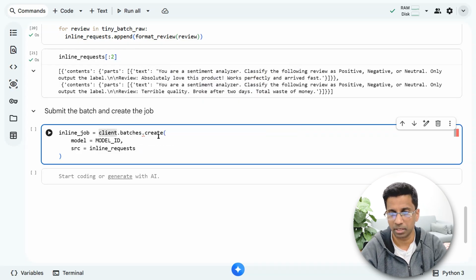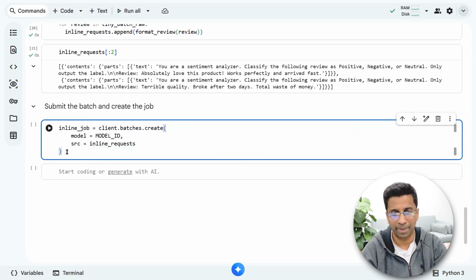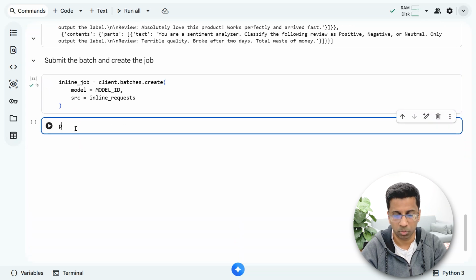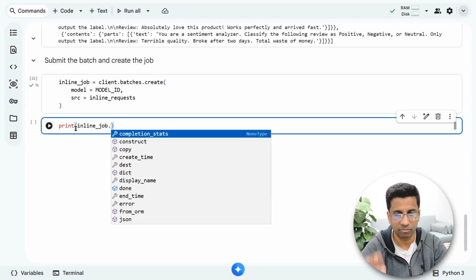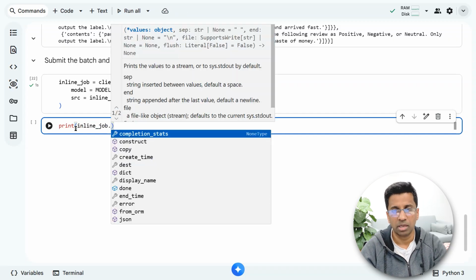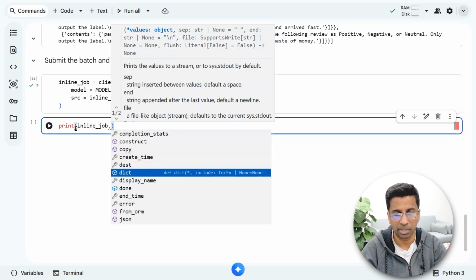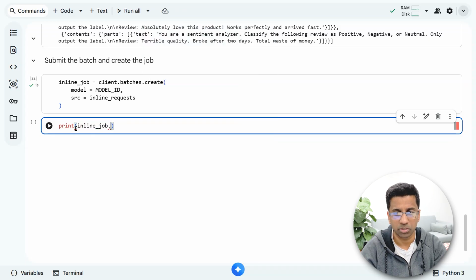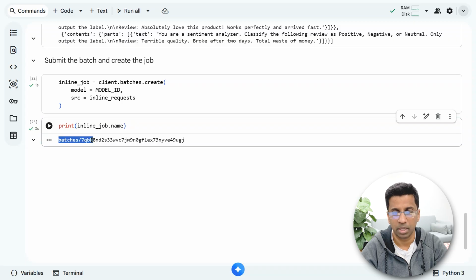Let's see if I missed anything. Create. Yeah, this seems to be fine. And the moment I do this, I will get a batch name as well. So let's just run this. And this will do the job. So let me print the inline underscore job. It is done. And let me just fetch some properties, right? It has a few things: completion stats, creation time, display name, and so on and so forth, multiple things. So end time when it is done and so on. We'll also look at the completion status, by the way, continuously. But anyway, let's look at the name of this. And this is the name that our batch has received.